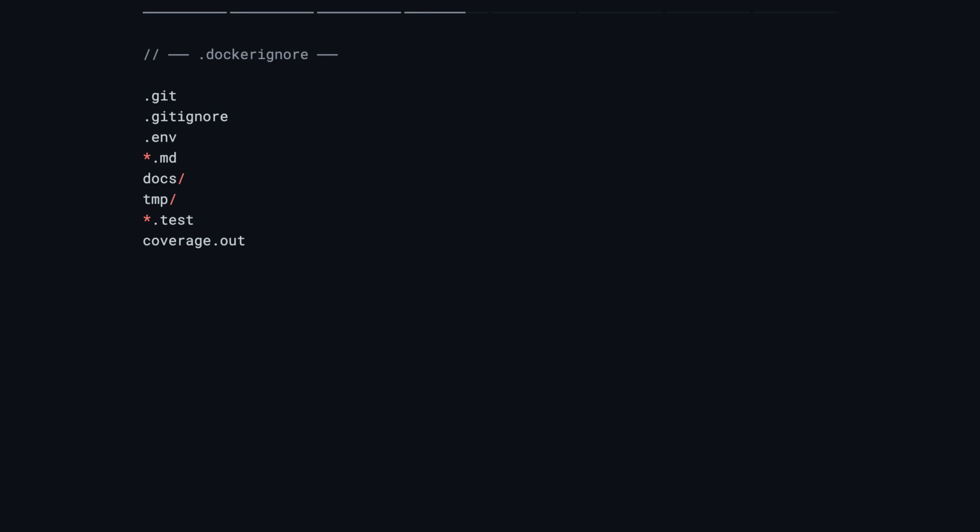.dockerignore. Keep your Docker build context clean. Create a .dockerignore file. This speeds up builds and prevents sensitive files from ending up in the image.